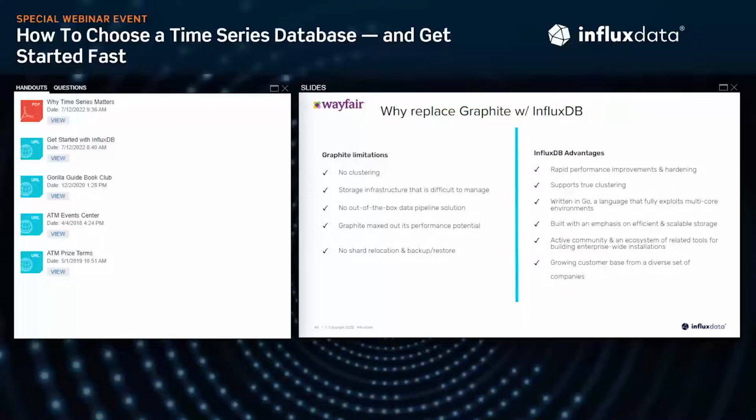You see, this is so they were using Graphite, which is one of the original time series database type things. That's what it was used for, metrics and storing stuff like that. The bigger limitations being no clustering, storage infrastructure was difficult, no real scaling or pipeline solution, and just general performance. InfluxDB, you can see just the pros and cons there.